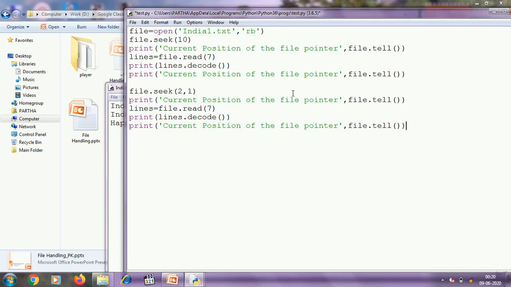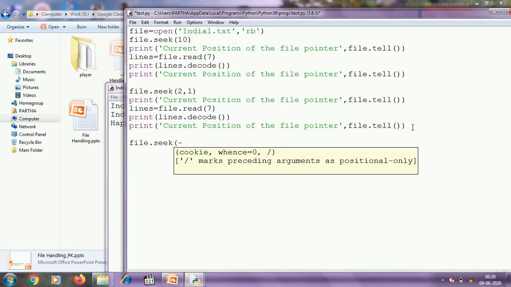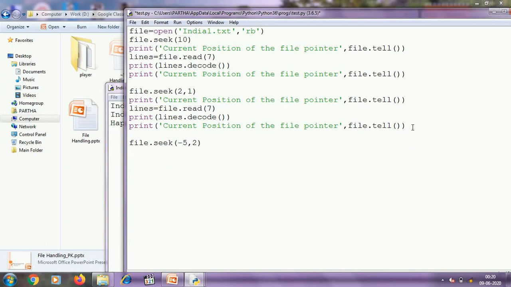That means after reading 7 bytes, the file pointer will point to the 26th byte, because 19 plus 7 equals 26. Then I am going to use file.seek(-5, 2). 2 means the end of the file, and here we are using -5. That means the file pointer will move 5 bytes backward from the end of the file.